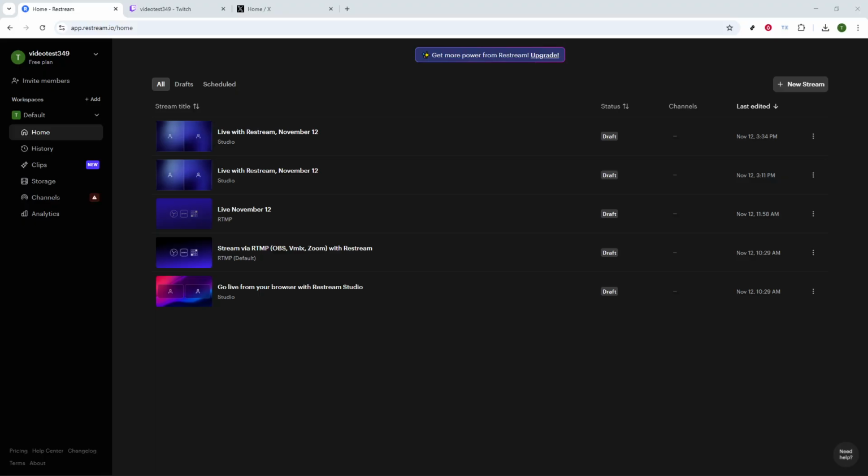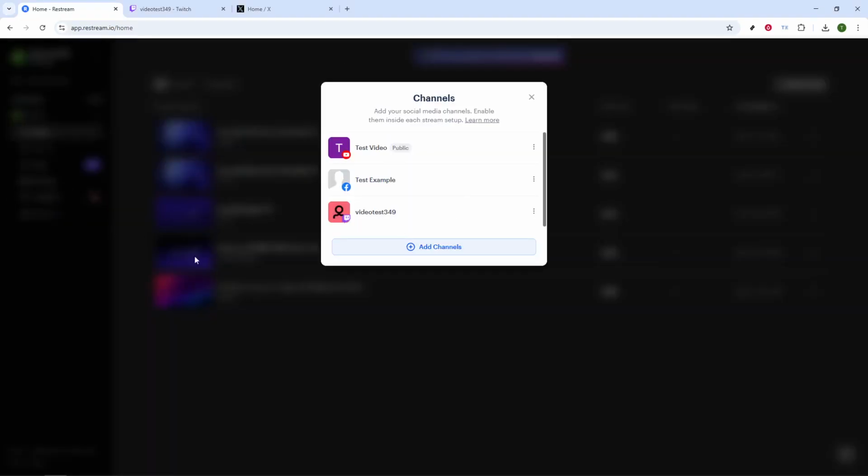Next, look for the Channels section. This is where you can view, manage, and add all the platforms you're currently streaming to or plan to stream to in the future. The interface is user-friendly, but if you're new, take a moment to familiarize yourself with the layout to ensure a smoother experience.